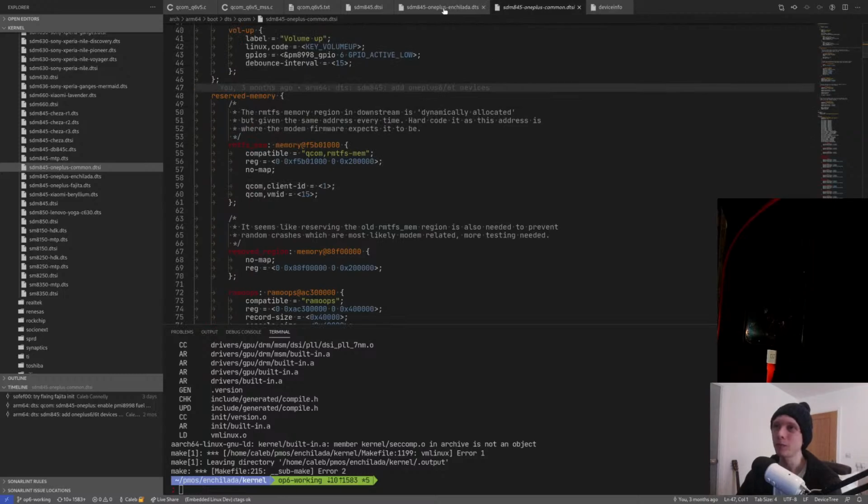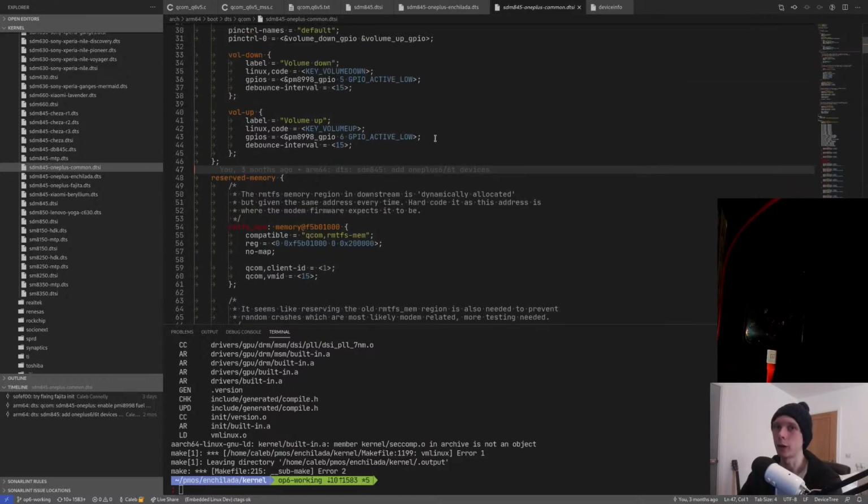So I think that will need to get done. But for now, I'm waiting on the modem manager merge requests to kind of get a bit cleaner.